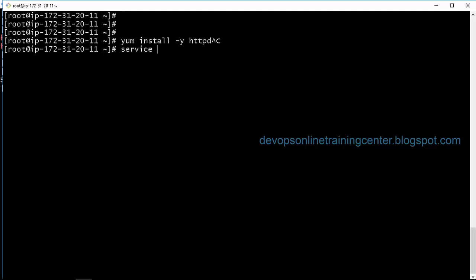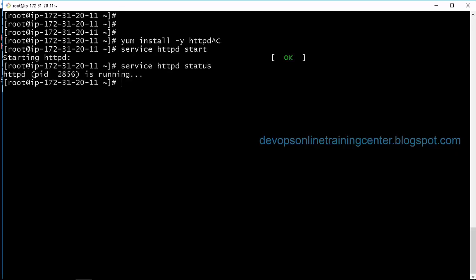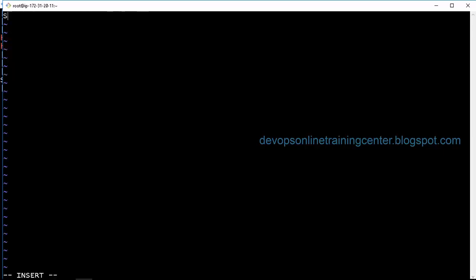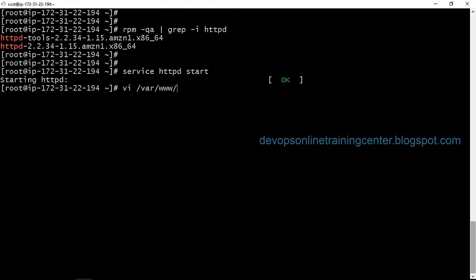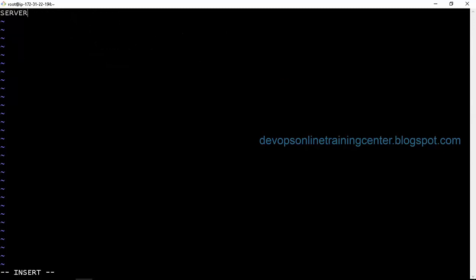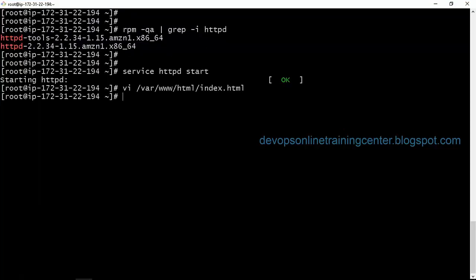Now service httpd start. So what is the status? Status, httpd is running. Now what we'll do is we'll go to /var/www/html/index.html. So this is my, let us say, server 1, and I'll save this, and the other is server 2. So just to understand where the requests are routed, server 2. Okay, so this is server 1, this is server 2.